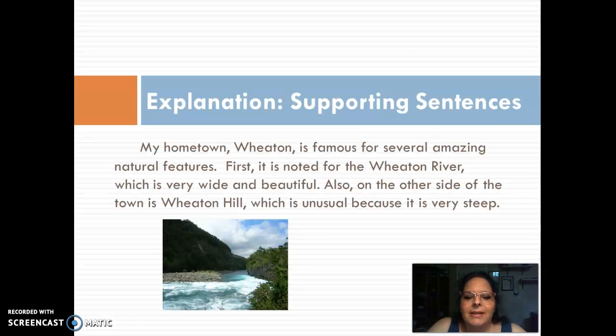So explanation, this is part of the peel. It's the supporting sentences. So again, same paragraph, my hometown, Wheaton, is famous for several amazing natural features. So we know that the rest of the paragraph is going to talk about these natural features. First, it is noted for the Wheaton River, which is very wide and beautiful. So that is one explanation of a natural feature in Wheaton. Also on the other side of town is Wheaton Hill, which is unusual because it's very steep. So that is another supporting sentence about that natural feature. So pretty much everything else in the paragraph, again, this is too short for an academic paragraph, but everything else can support it. And that's what this is about.